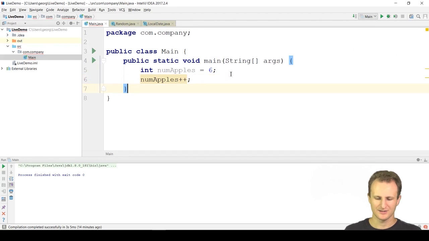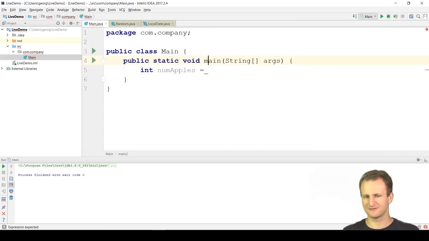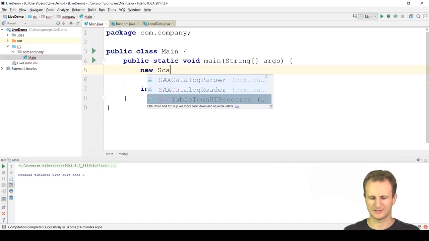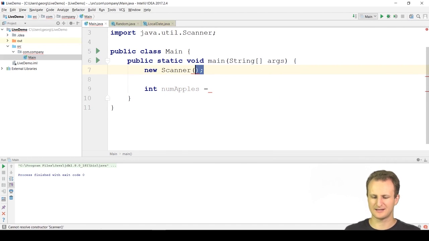Let's do that actually. So instead of having our number of apples initialized with a compile time value of 6, which will always be 6 if I don't change it to something else, let's use a Scanner. So I'll say new Scanner, which initializes an object which reads from somewhere. Where does it read from? Well, I supply that as an argument to this Scanner initialization. So I'm saying, Scanner, please read from System.in. This is the standard input and output for the system, meaning this is the console input. Usually the standard input and output for a system is the console.